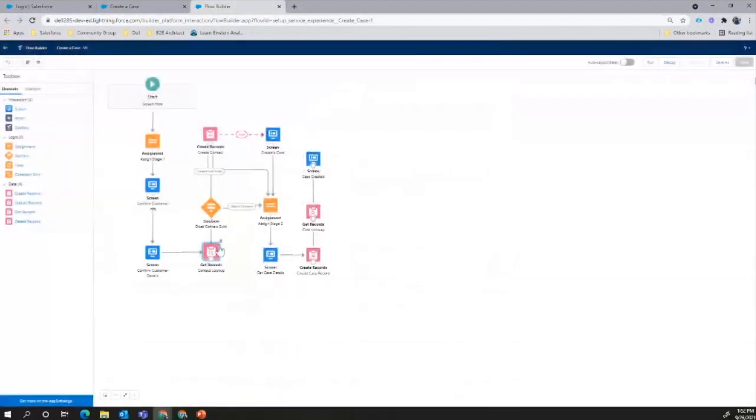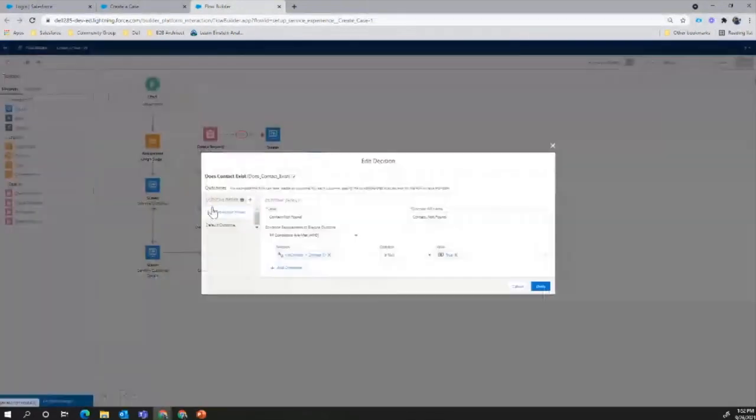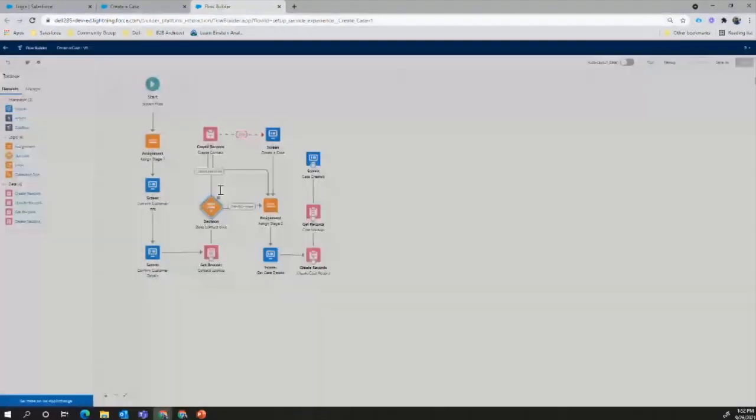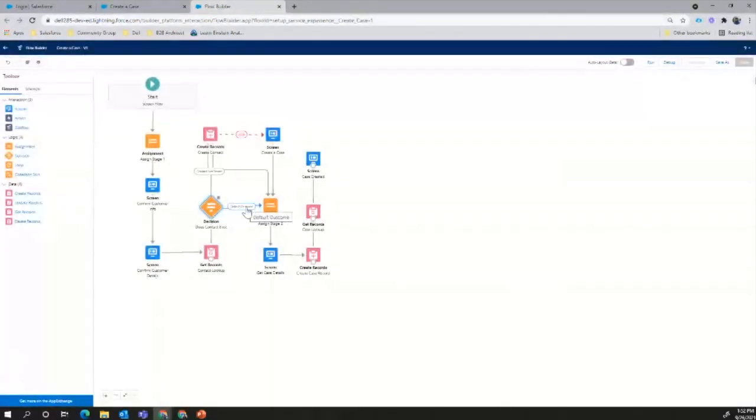And then once you get the data, you make a decision: does the contact exist? If the contact exists, what to do? So these are the outcomes: contact not found, or the default outcome, which is contact found. So here the default outcome is contact found. You can rename this as well.